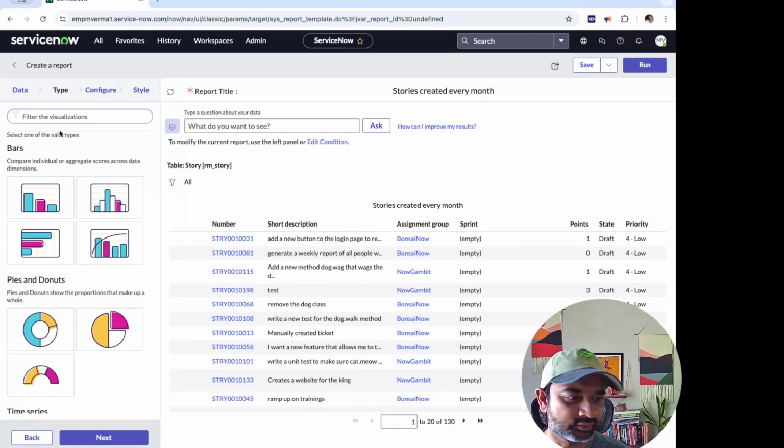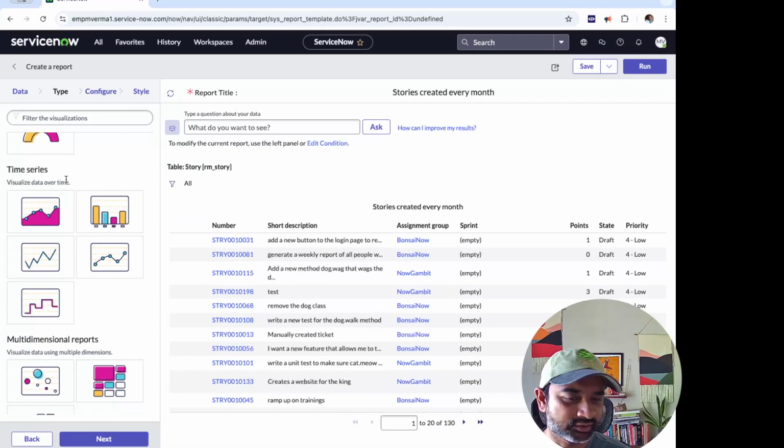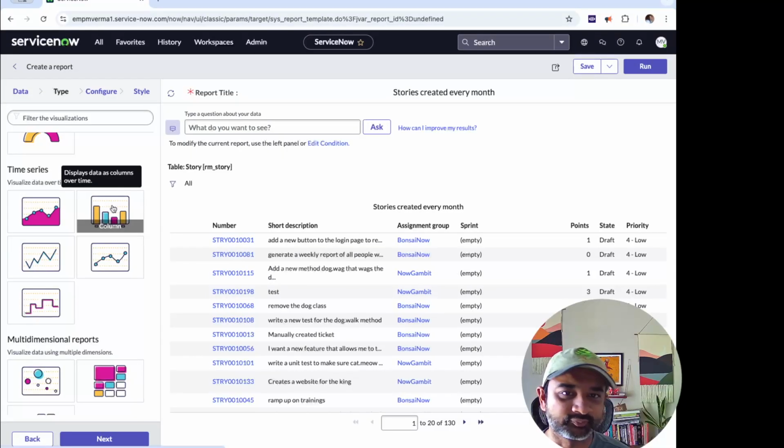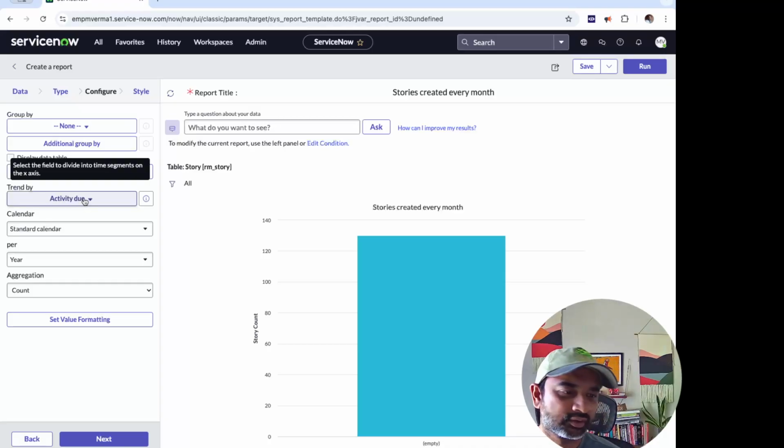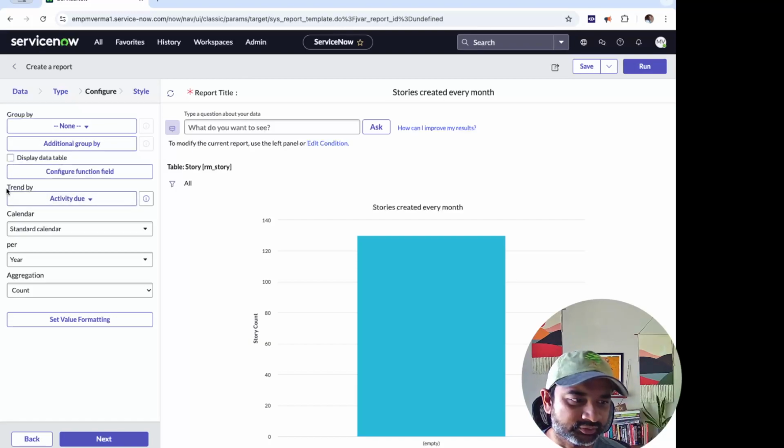So you come here and you can select the time series. Now I suggest that you start with the column one. This is going to be the simplest view, and so it will not be confusing to you what's happening. So you select the column, and immediately you see there's like a block getting created. So right now it just somehow takes activity due, which is probably the first column in alphabetical order that it can trend by. So this is important. The trend by, this is the thing that will take your report and break it into the time series.